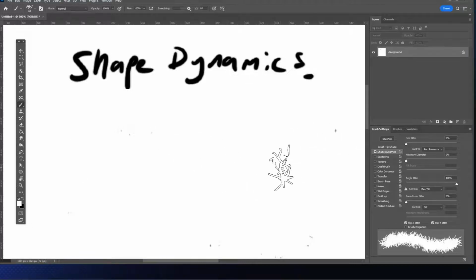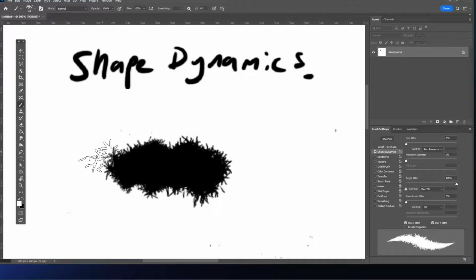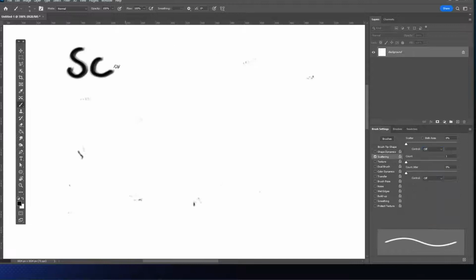But yeah, so this brush projection thing takes the tilt of the stylus, if you have a really fancy one that does have tilt on it, and it changes the angle that the brush hits the paper. I don't think that works on this one, but if you have a slightly fancier tablet that does have tilt, there's also pen tilt and stuff on these other options here, which I don't have.